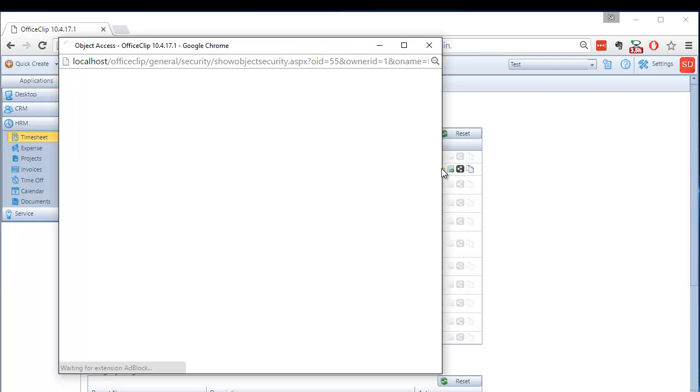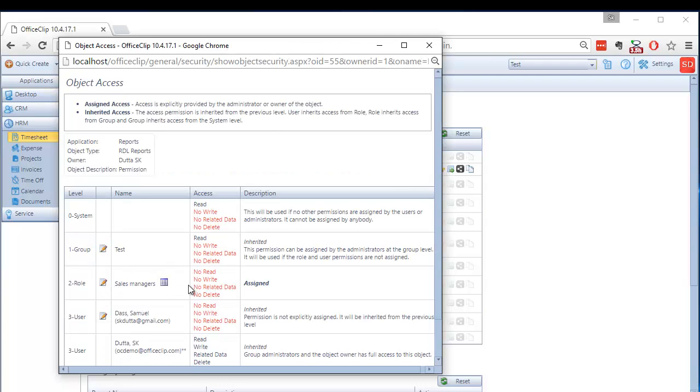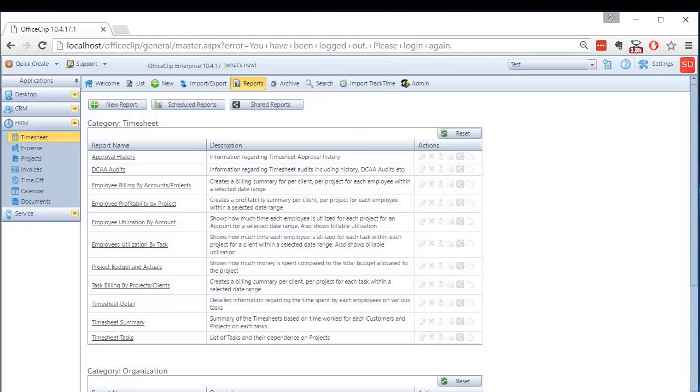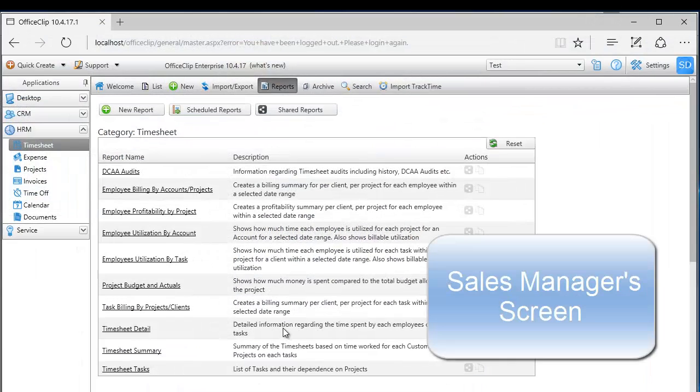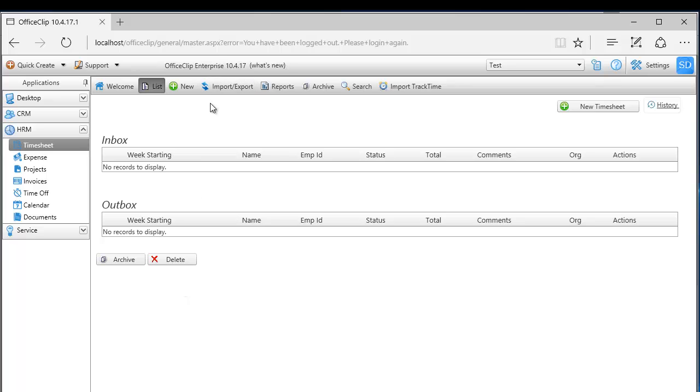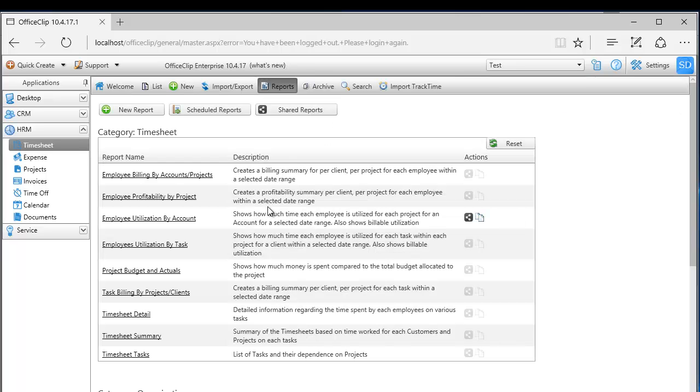Anytime you can confirm it from here, and you can see that the sales manager doesn't have any access to those reports. So let's go in there and see the sales manager window again. This is logged in as sales manager. Now let me refresh it. So I go to the reports again. I see that the DCAA report is gone.